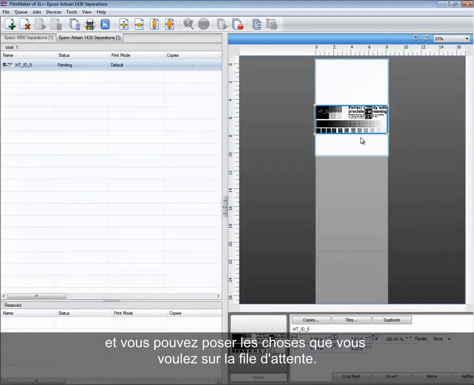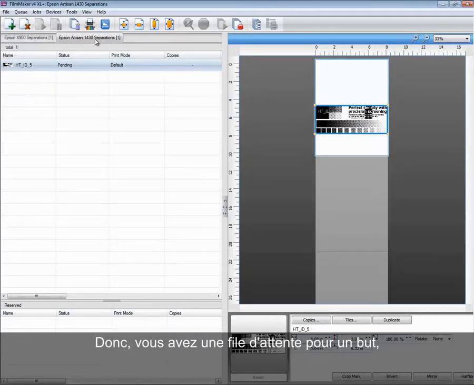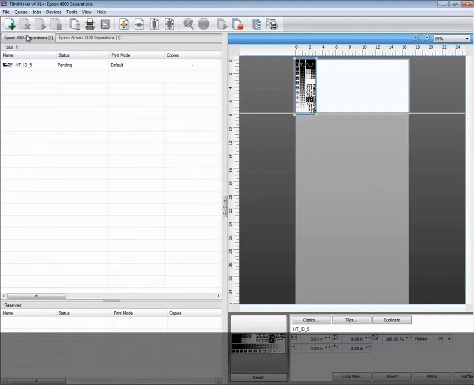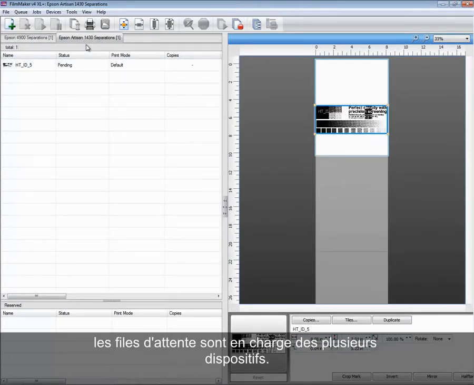and you can lay things out as you want on the queue. So you have one queue for one purpose, different queue for a different purpose. So in the simplest concept, queues will support multiple devices. You could have as many physical devices as what your computer could technically support.